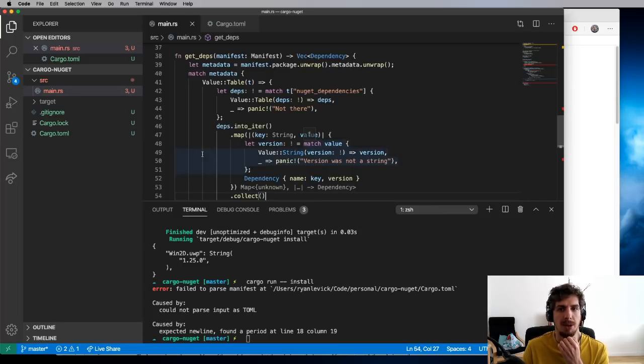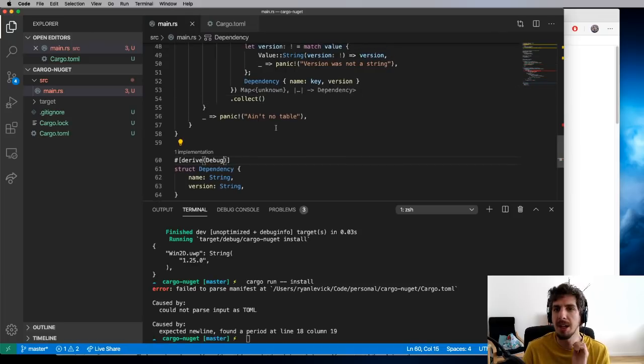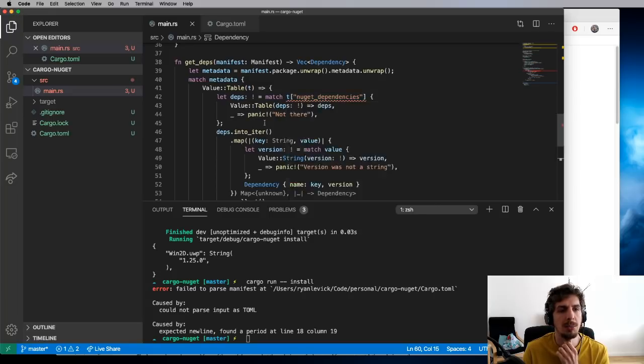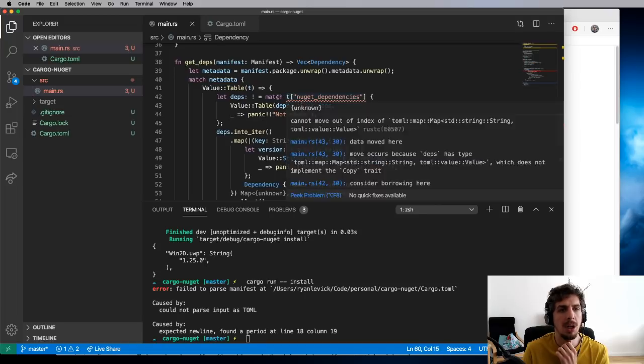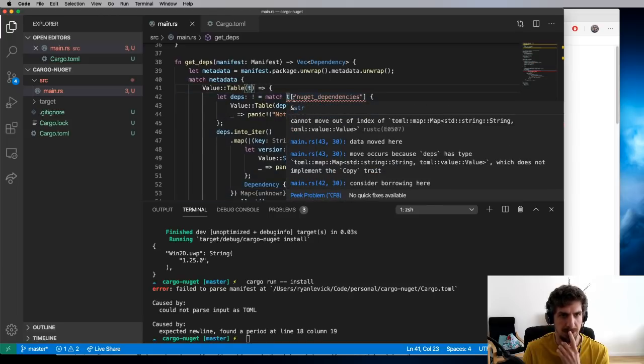All right, so now we have a vector of dependencies. Debugs is not a thing. This is, why can't I move out of index?